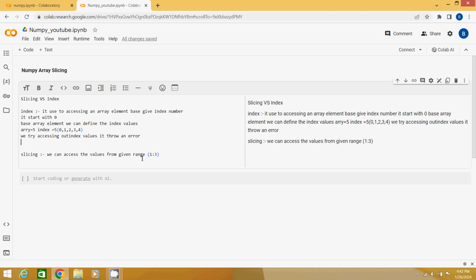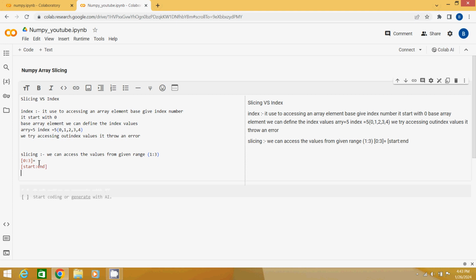Let's consider these are the five elements we have. If I pass the range from 0 to 3, we'll get the values between this range, from 0 to 3. That is nothing but slicing. In slicing we have two options. First, the start index, a colon, and the end index. Then the other option: start index, end index, and then steps.